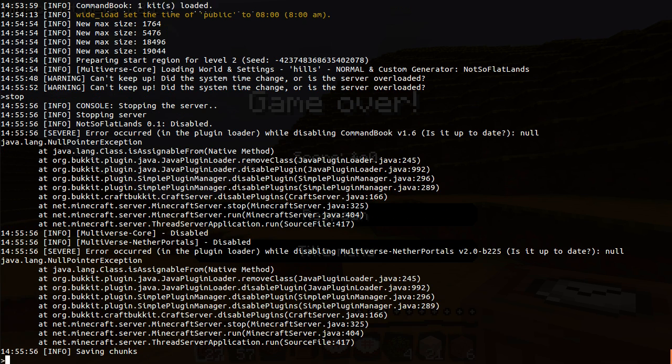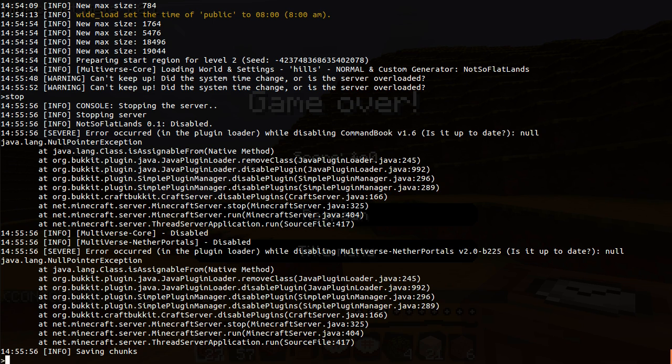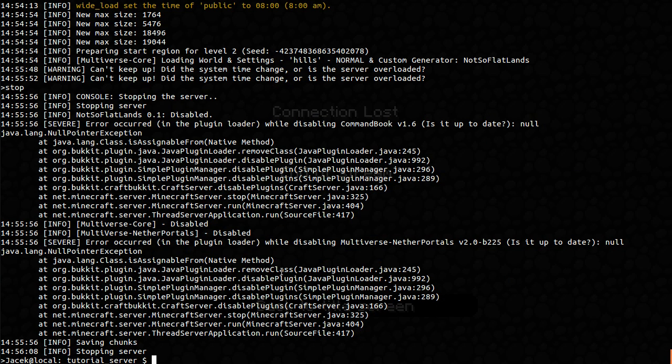to be creative. Oh, by the way, just ignore these errors that come up. That happens whenever I stop this testing server. It's actually a problem with these two plugins that you can see listed here, Command Book and Multiverse Nether Portals. It happened after the latest Bukkit update. But just for the purposes of this tutorial, don't concern yourselves too much with this. It doesn't seem to cause any actual problems, and it's not affected by what we're doing. Just feel free to ignore it.